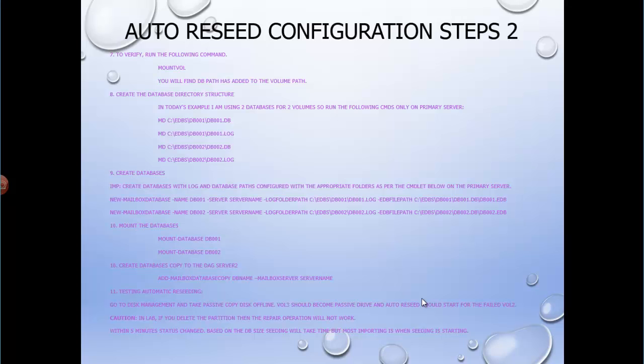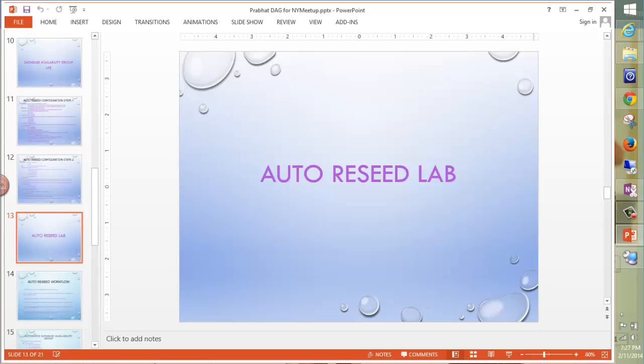We'll run the auto reseed. After the lab, I will explain the workflow, and then we will see the previous auto reseed events. We'll see if by the end of today's session we get new events. So in the last slide, we will see if we get the events for the auto reseed. If not, we will see the previous events. All right, so let's move on to the next slide. It is the auto reseed lab, and we are going back to the lab.